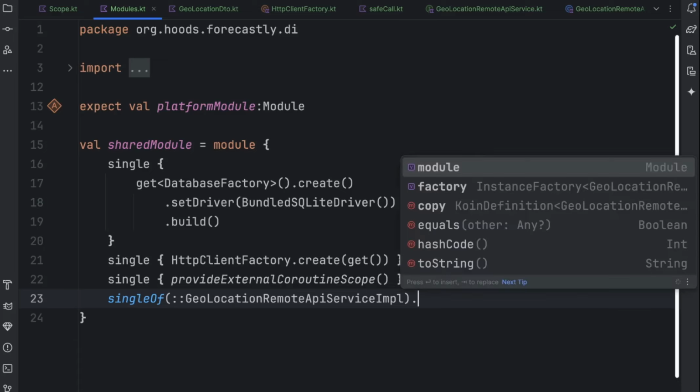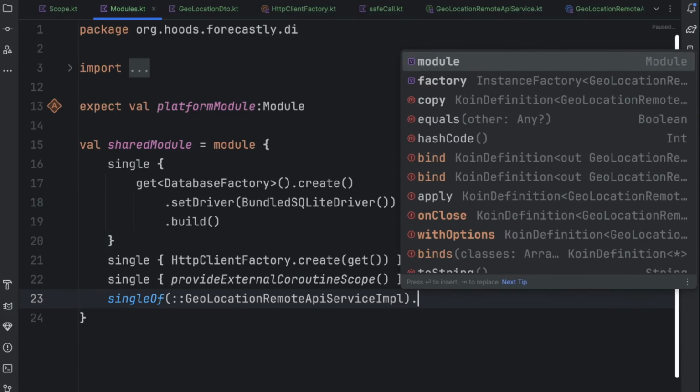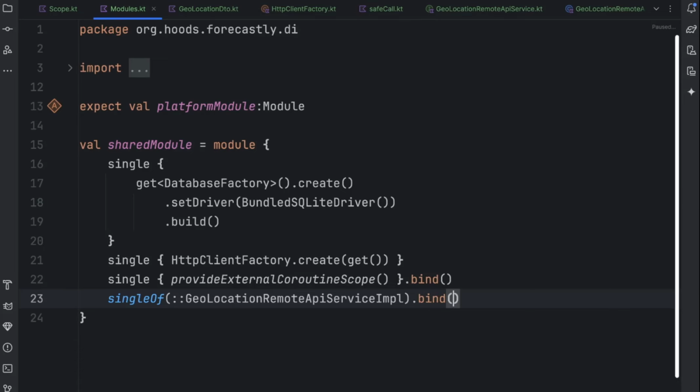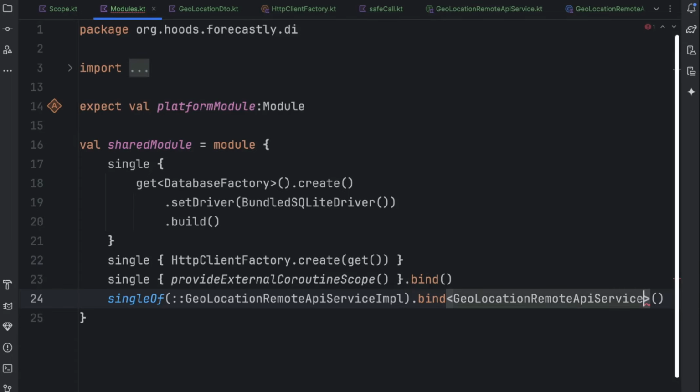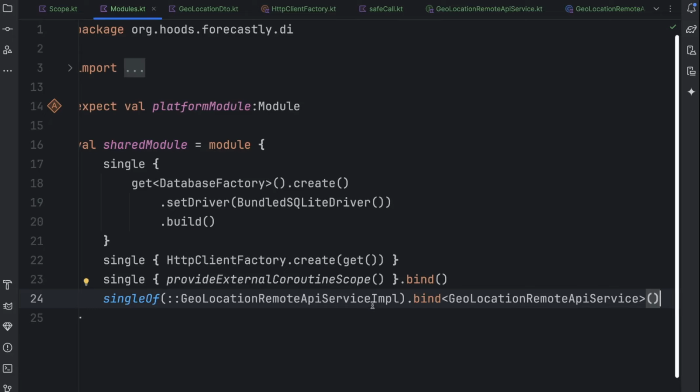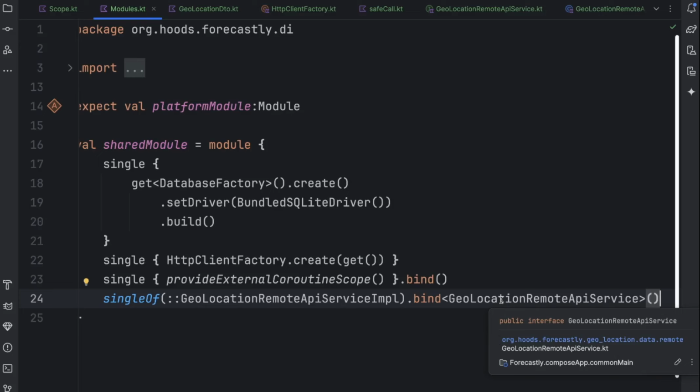The next step is that we can bind this to a particular interface. So we can call .bind, and this is going to take a certain interface that is going to be bound to this. Whenever it finds this interface, it's going to give us this geolocation remote API implementation. So here we have our geolocation remote API service as our interface. Here we are passing the implementation, and here we are passing the binding of that particular interface.